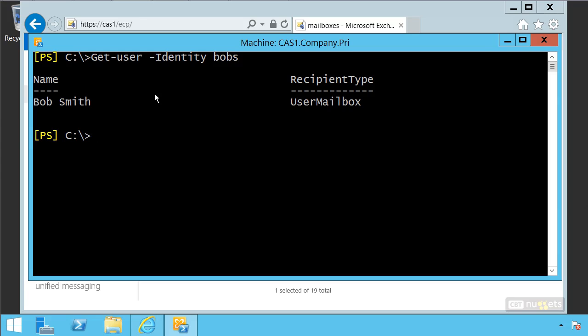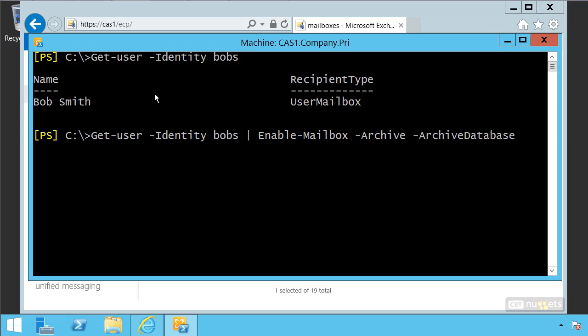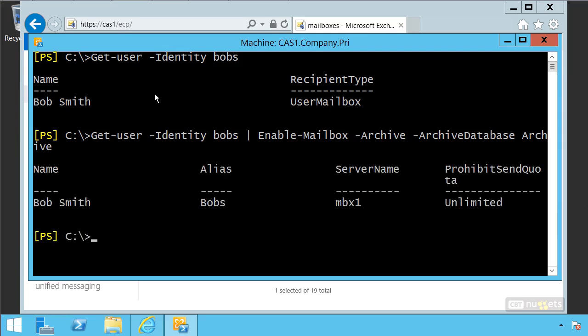So here's Bob, and I want to enable the mailbox, and I want to enable the archive, and the archive database. Remember, Archive is just a switch, so there's no argument for it. ArchiveDatabase, and give it the name of the database. It was Archive. How creative. Archive, and strike enter. This will go out and enable the archive, set the archive up on that database, and life should be good.